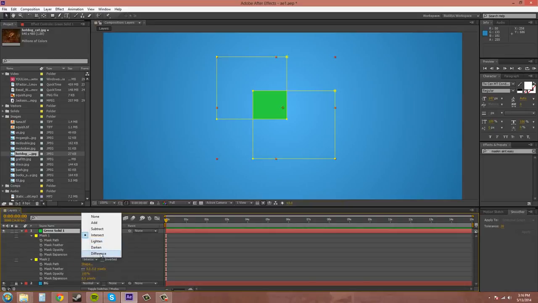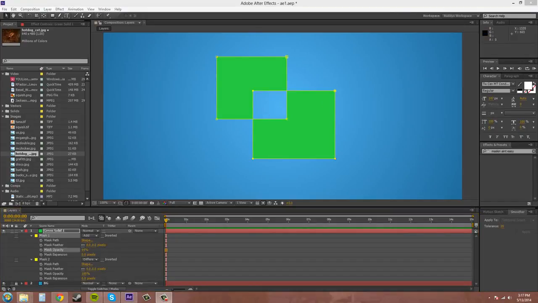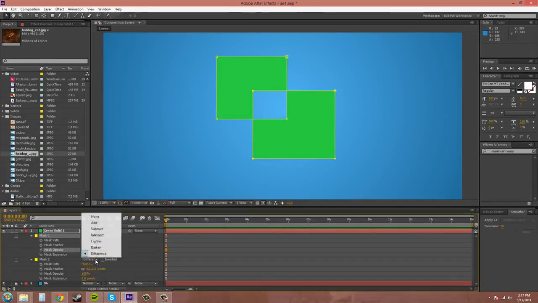So I'm going to come over here to difference, and then you can see that difference has where they intersect cut out. The other two modes here, lighten and darken, as I said, are dealing with the opacity.